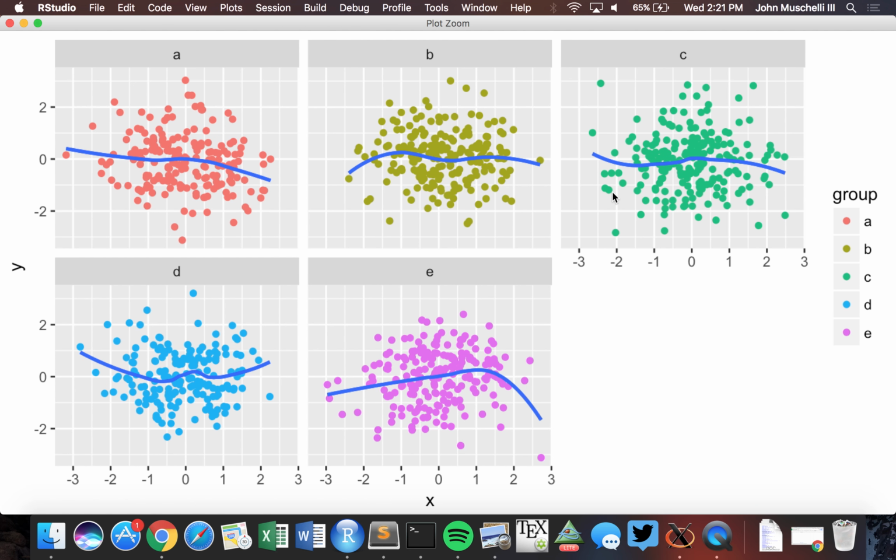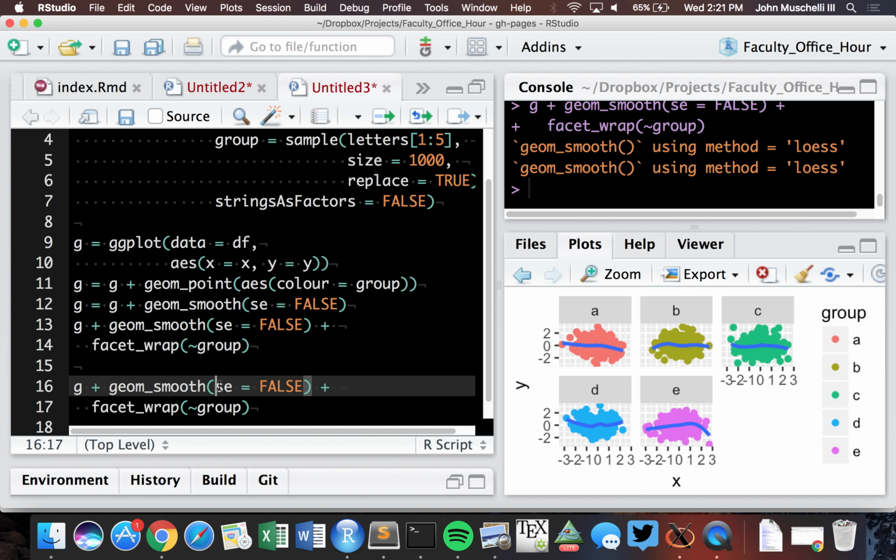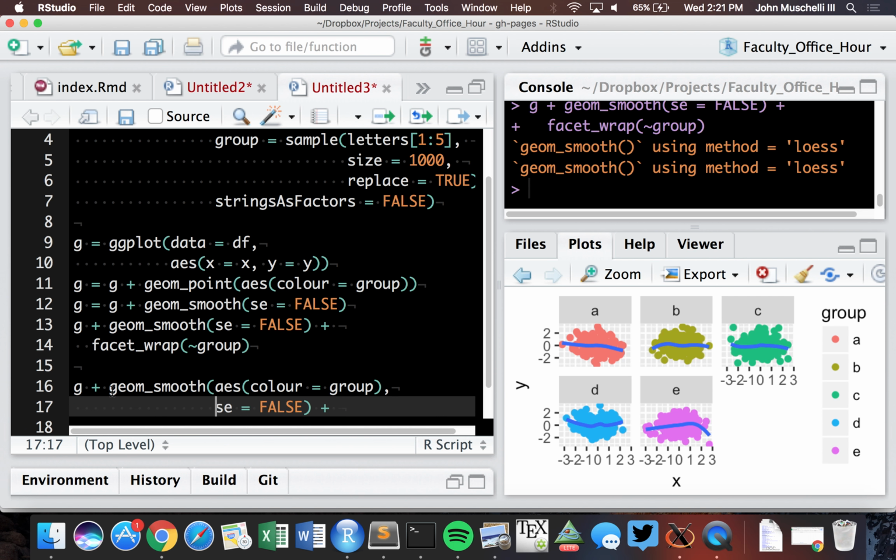So sometimes we want something like this. Sometimes we want something like we did before. So we could still say in here, if we said aes(color = group), right?